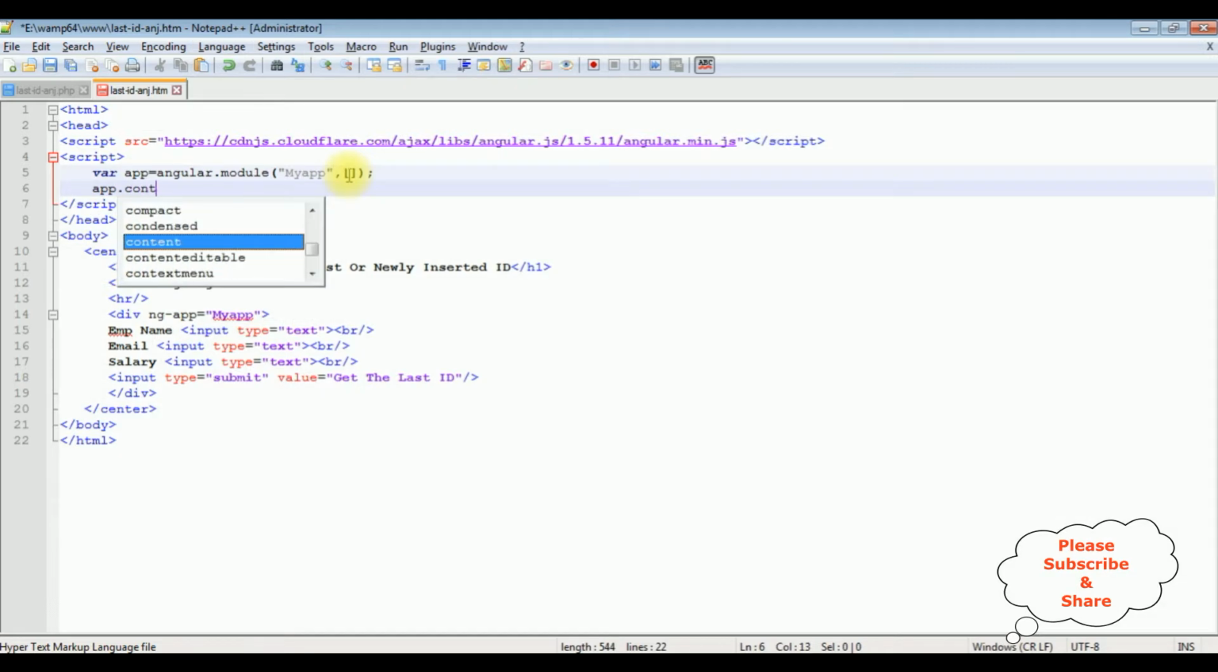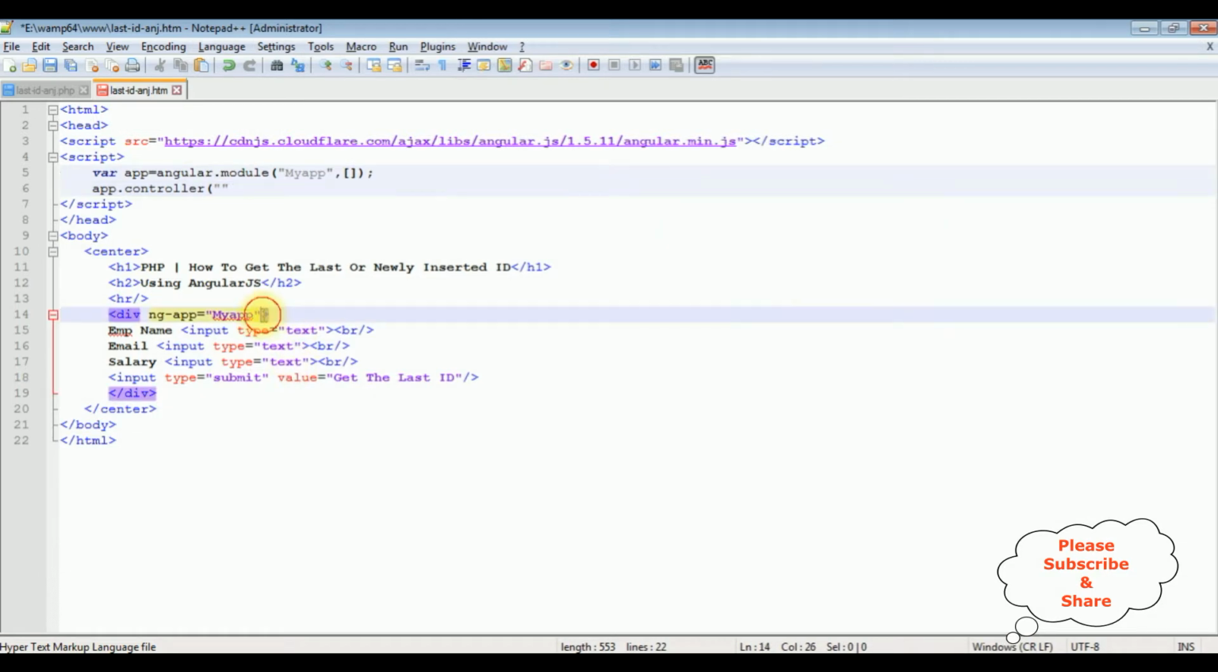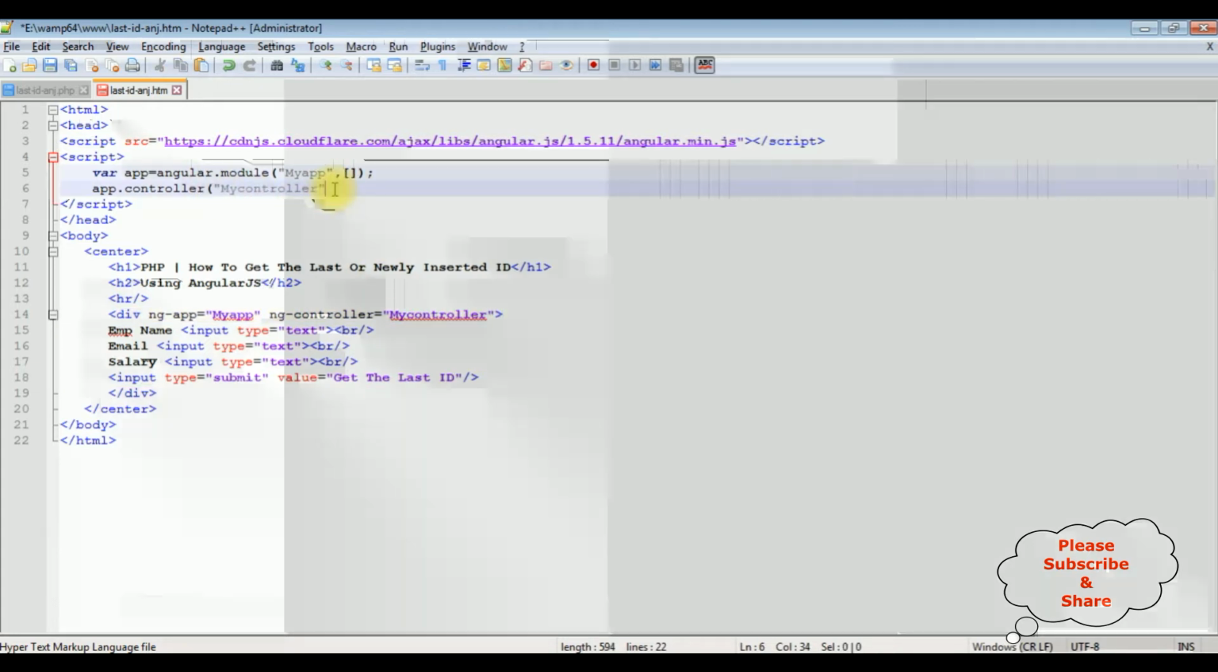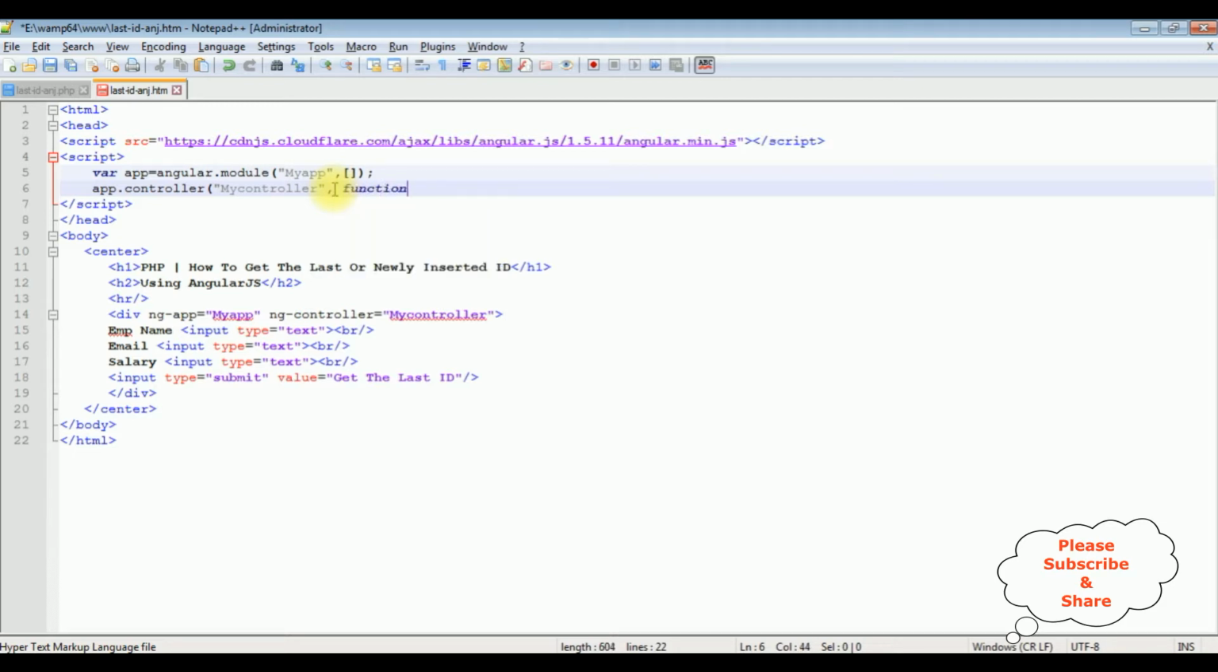Now we need the controller. Now in this controller, between double quotes, I'm adding in the same div ng-controller equal to myController. Let's add this controller name here. Create the function. In this function, I'm adding two properties. One is $scope, and the second one is $http.